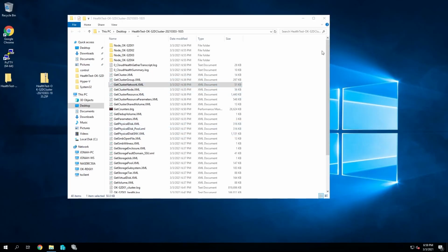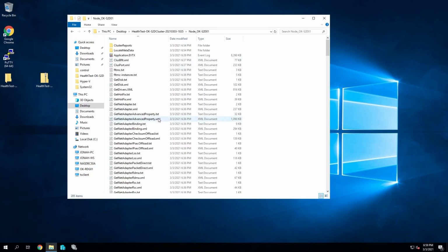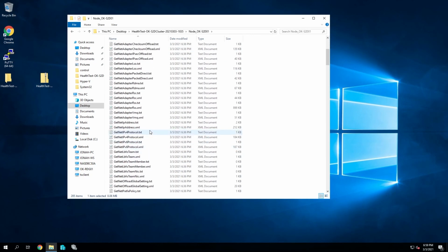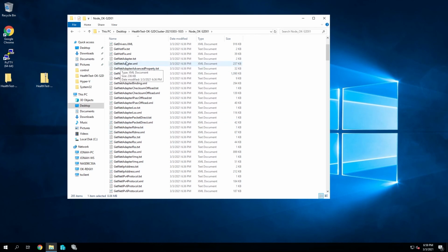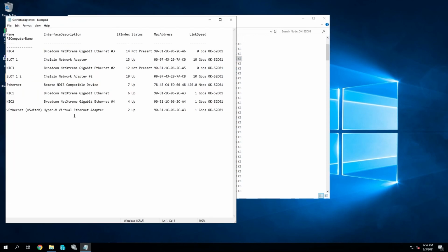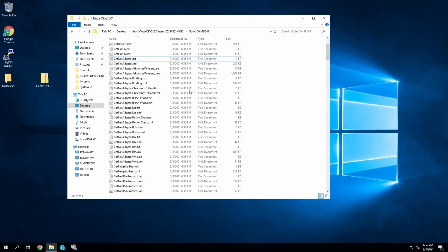That's how to install and run SDDC. Like I said, there's just a ton of information in here. It even gets your local application logs. You can come in here and look at the individual cluster node and see what NICs you have, what speed they are, and all sorts of good stuff. So it's a really useful tool.